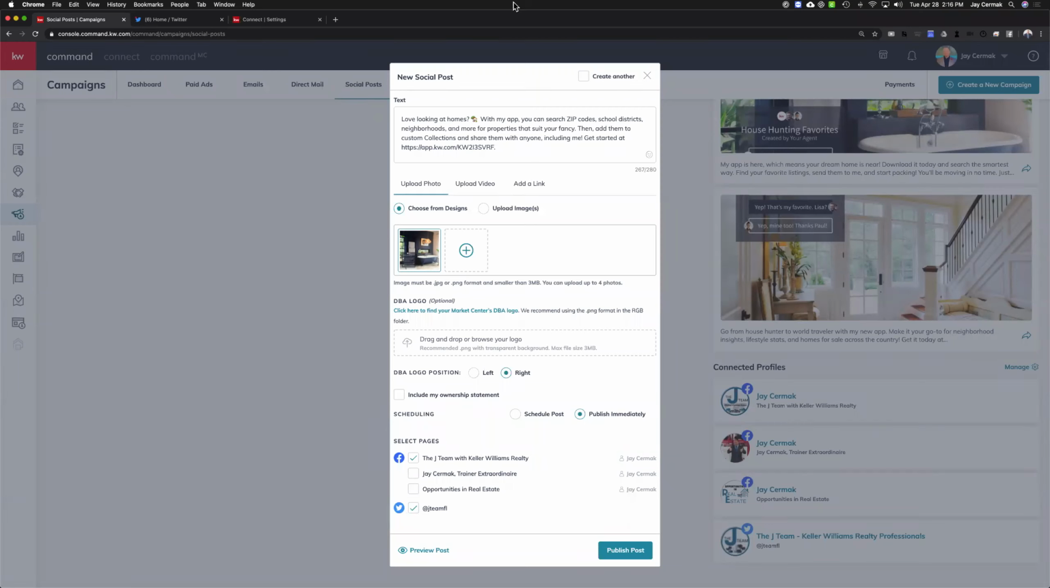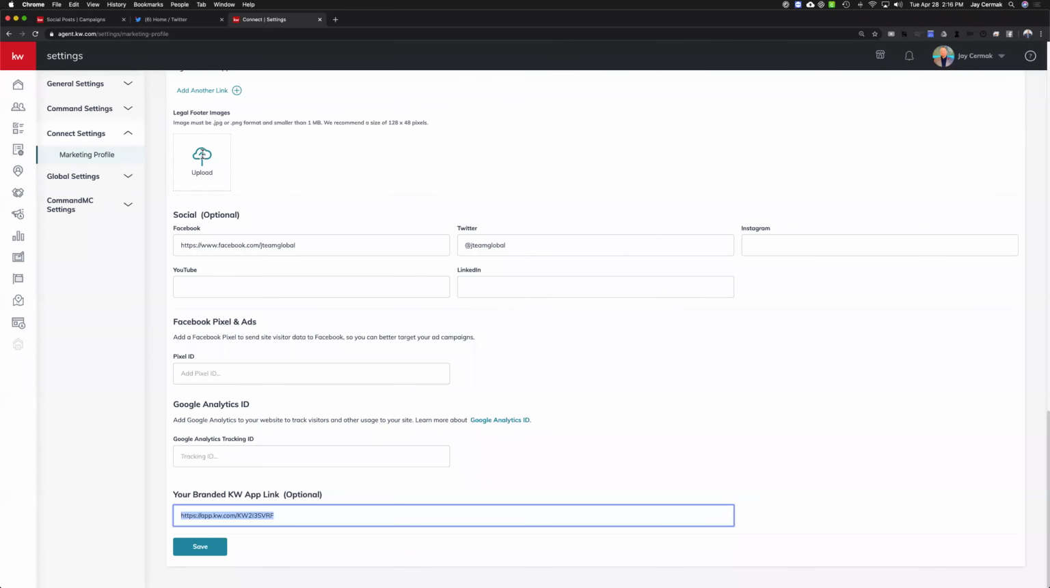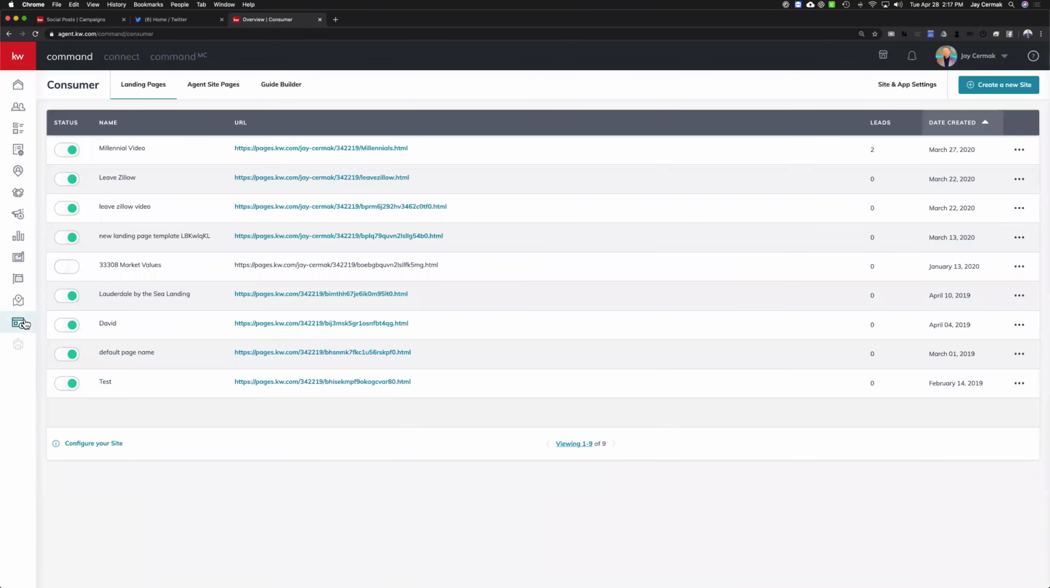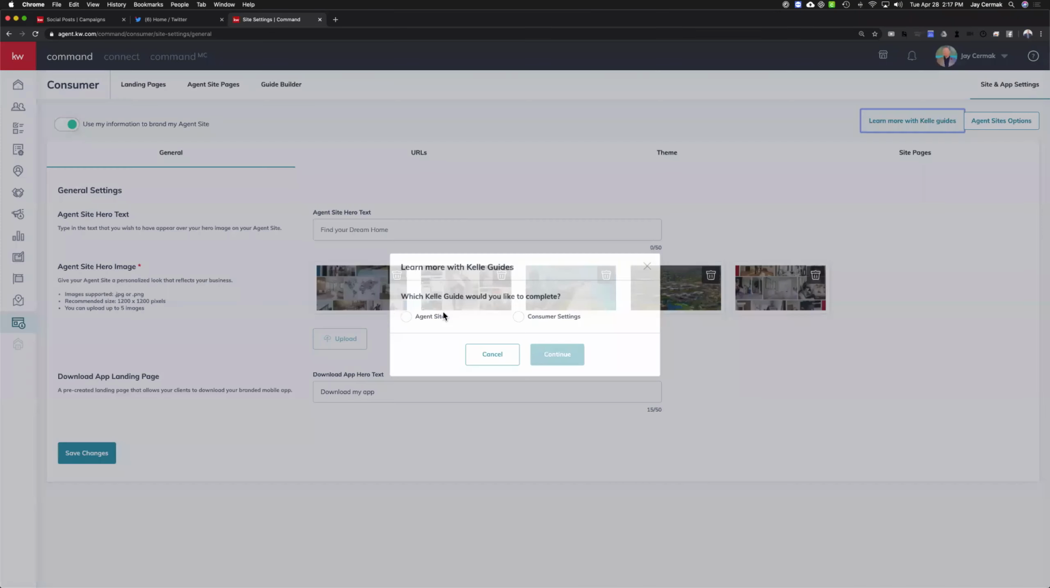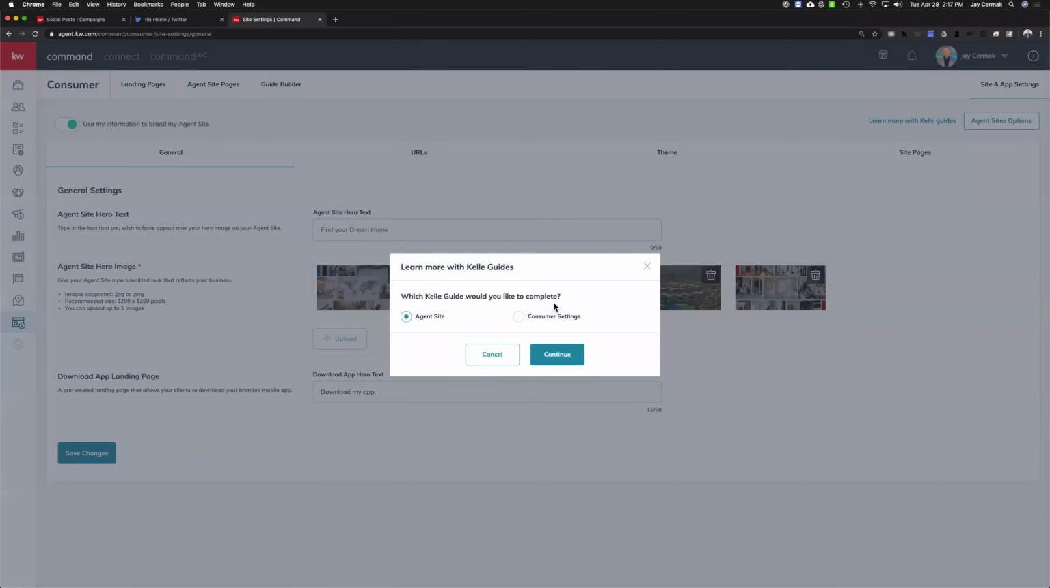Okay, let me see what all the chat hoopla is here. Okay, what if your app is unidentified? Justin, that probably means you didn't go through the app wizard yet. And so if you're a newer agent, Justin, you have to get everything set up before the app will work. So if yours isn't working, there are two parts to make your app work. First part is under Consumer. You have to go to the Site and App Settings and the Kelly guide. You have to set up your website first and then set up your app.